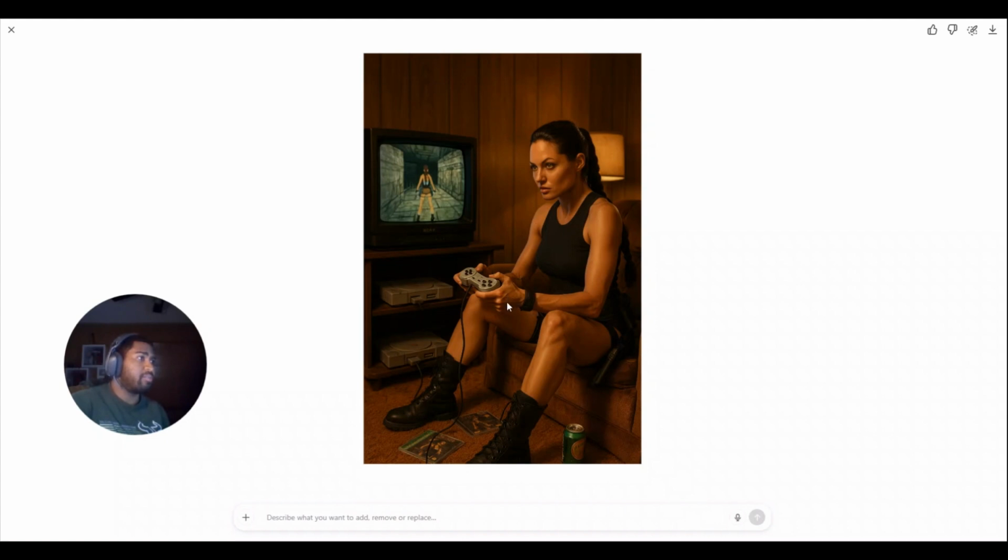I see the arm veins. Lara Croft was a fit individual, so I'm not surprised she has a lot of vascularity. Boots, games on the ground. The only thing that weirds me out is the controller is not hooked up to the PlayStation, from what I can see, unless she's looking at a different TV.